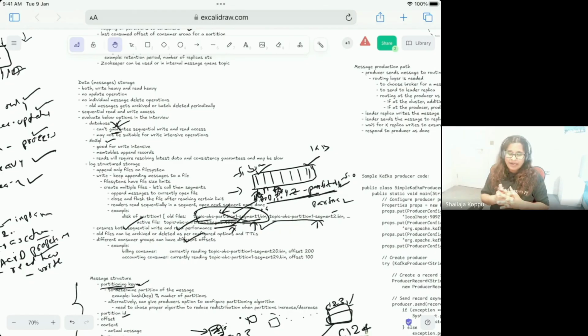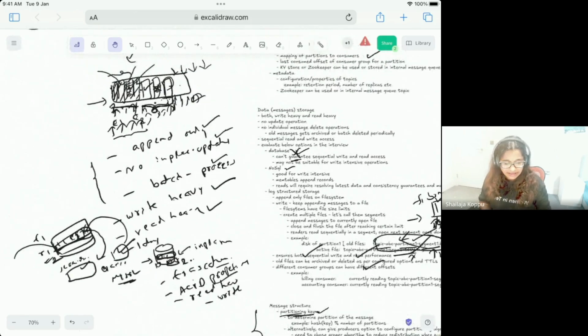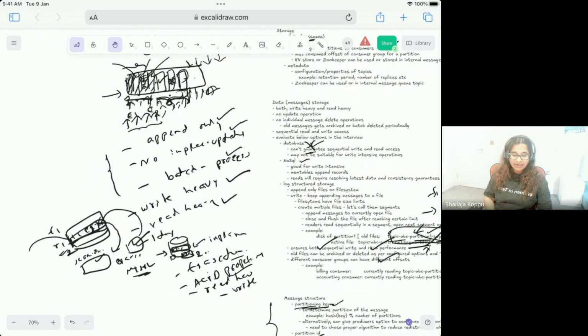So to take advantage of our system characteristics, as we discussed, the producer is doing only appends. There are no in place updates, no in place deletes either, and consumers are reading in a sequential way. So there are certain characteristics which are very good for the disk.